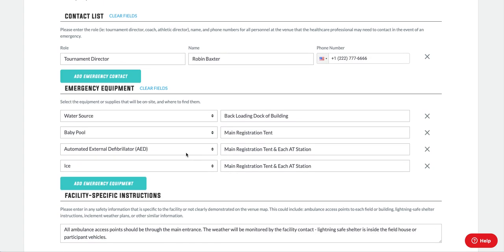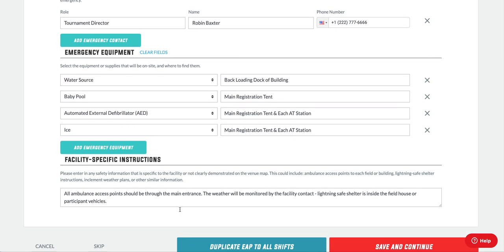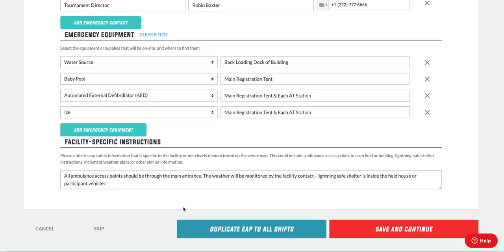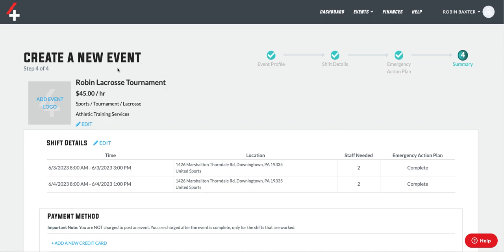Where are the AEDs located? Do they have access to ice? And I can also add in any facility-specific instructions. Where are the ambulance access points? What is your lightning policy, etc. Because both of my shifts are at the same location, I'm just going to click Duplicate EAP to all shifts. And then I'm done. So this is my review page.